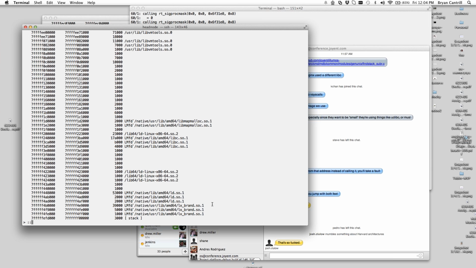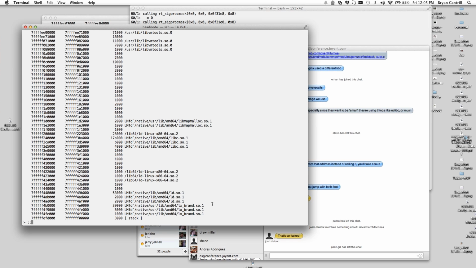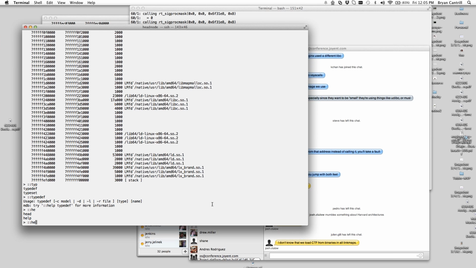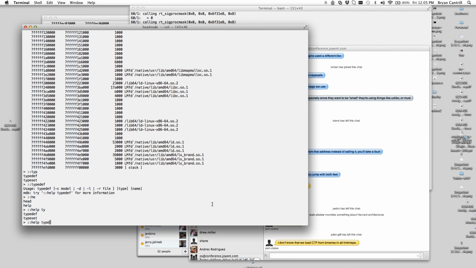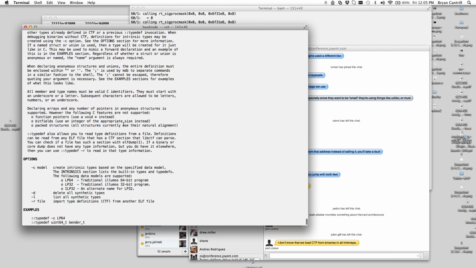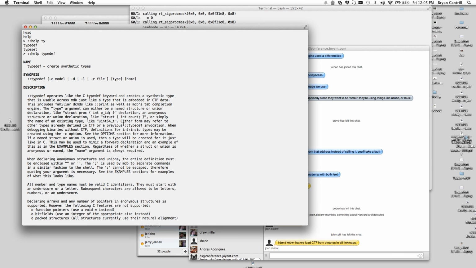And this is where we get into work that Robert did a little while ago that's super, super, super valuable. And that's called typedef. So there's this command typedef, and you can :help typedef. There are two ways to know that Robert has written something in MDB. One is that the help message is really complete and thorough.